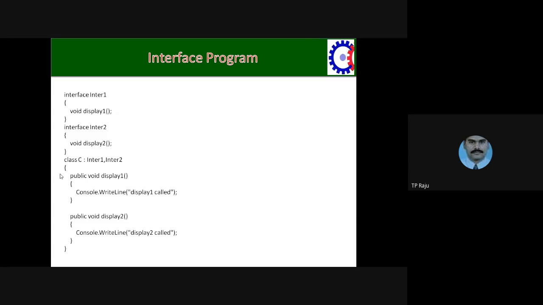Now here in this program you are having two interfaces. One is inter1, second is inter2. Now what you are doing? You are creating class C from inter1 and inter2. Means you are inheriting two interfaces into this class C. Okay, so in this class C, you need to define all methods, all functions of inter1 as well as inter2.